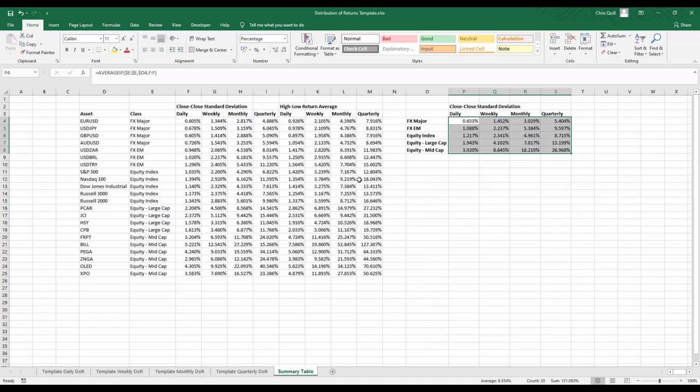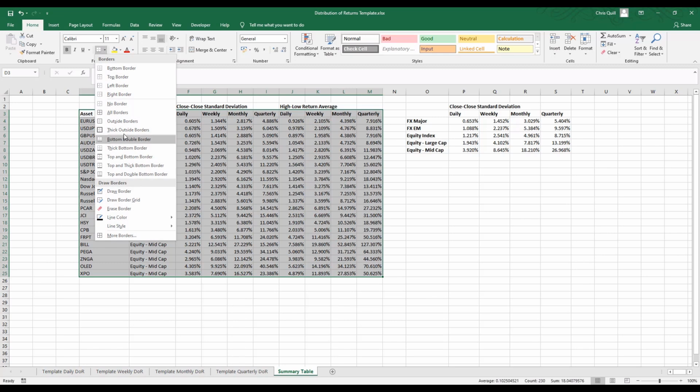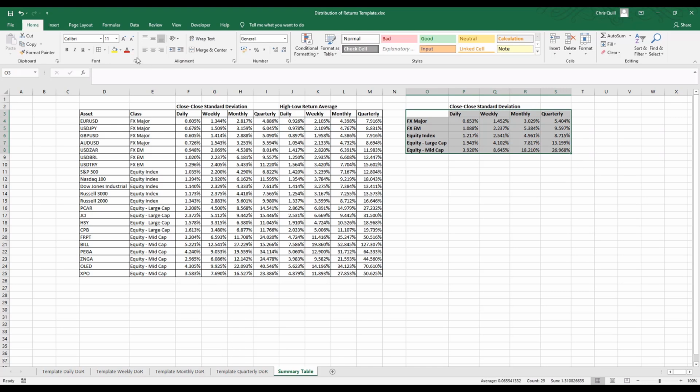I'm then going to start adding some borders to all of this stuff. So let's add some borders to every cell in this table from D3 down to M25. So I'm selecting all of those cells. I'm going to go within the Home tab on the ribbon and put in all borders in the border drop-down menu. And then I'm going to do the same sort of thing for this table over here. All borders.